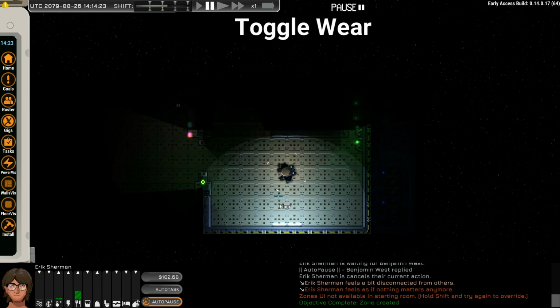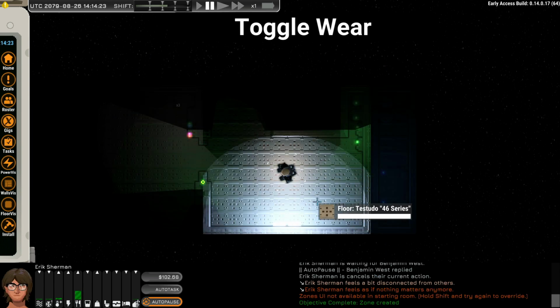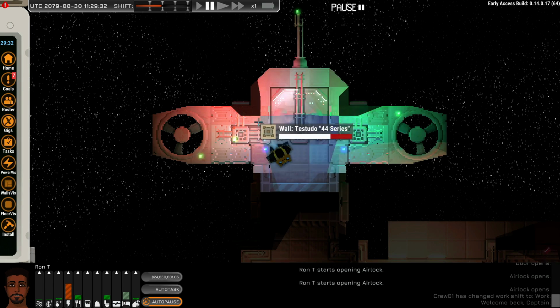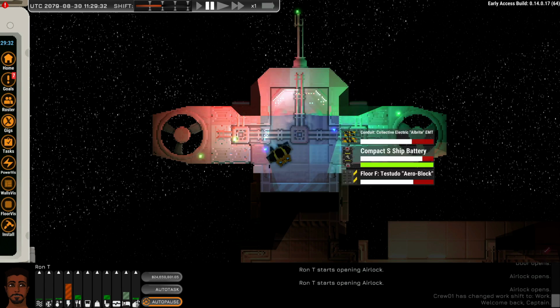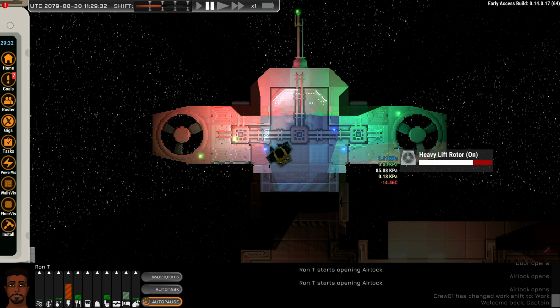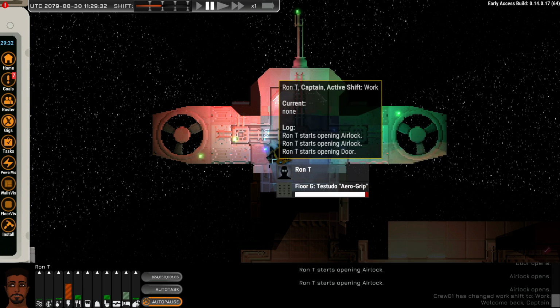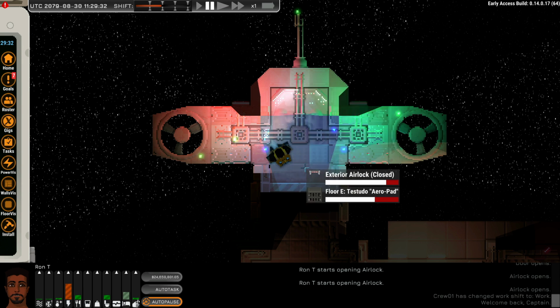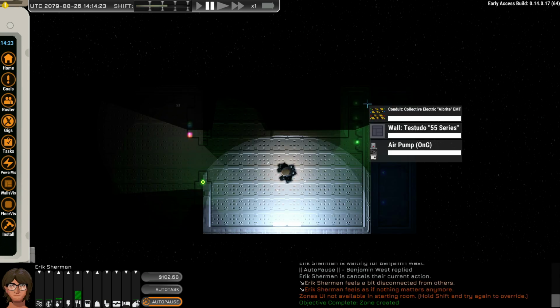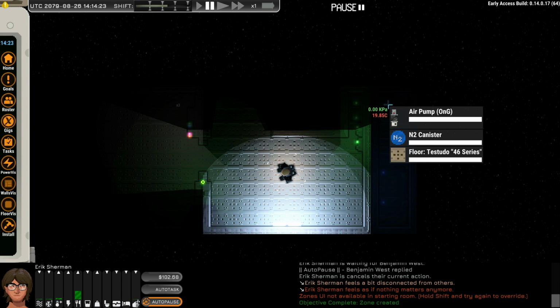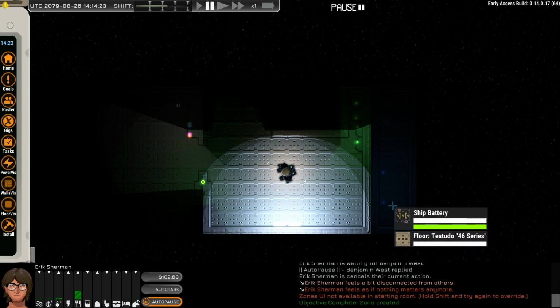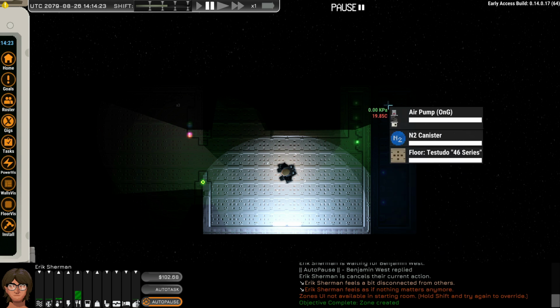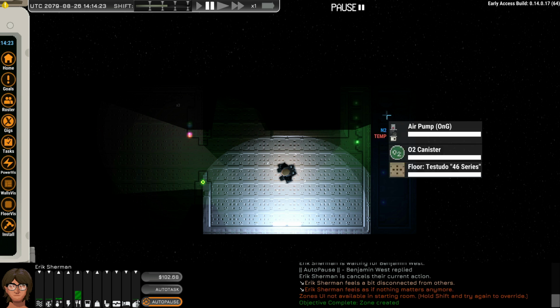Alright, the toggle wear tooltip, really handy. So white is good, red is basically broken, dark red needs repair and then restoring. You can mouse over things and see the condition and then apply a task for your characters to repair or restore.